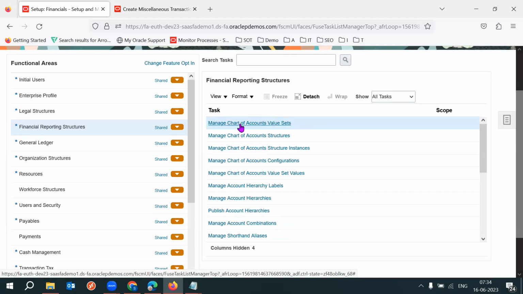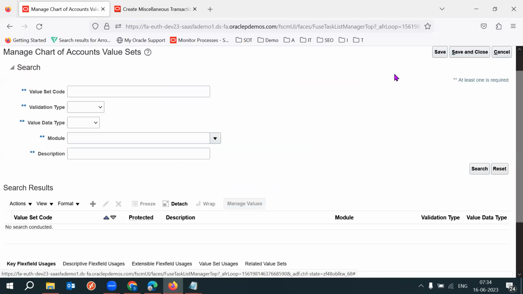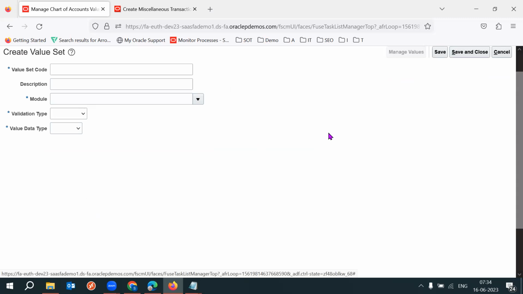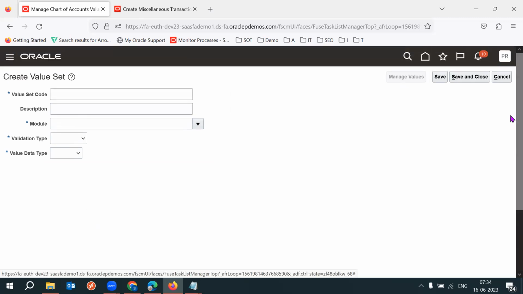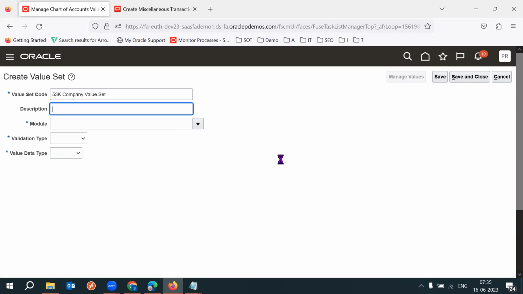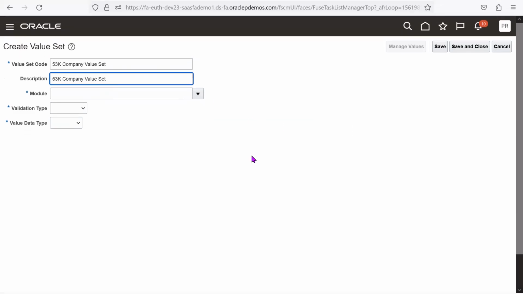Main is chart of accounts, value sets. And then click on new. I'm creating a value set. I'm entering the name, and I'm creating this value set for company. Company value set. And then I'm entering the description.